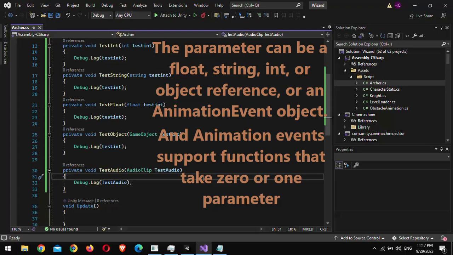Now I'm going to put on screen what animation events support and what they do not. So when you want to use them and if you have anything in mind, you know what to do and how to use it. Alright?